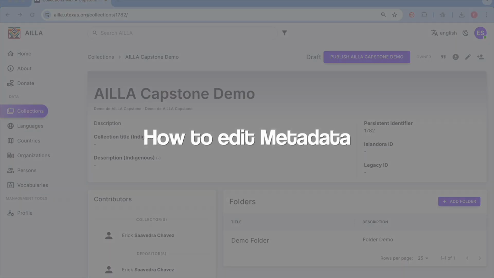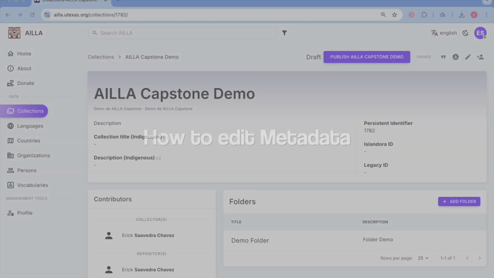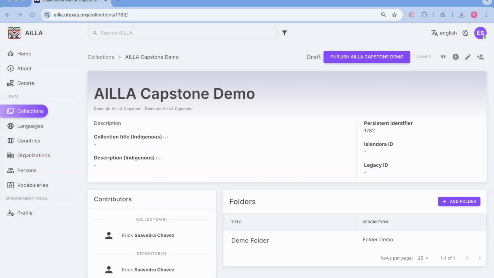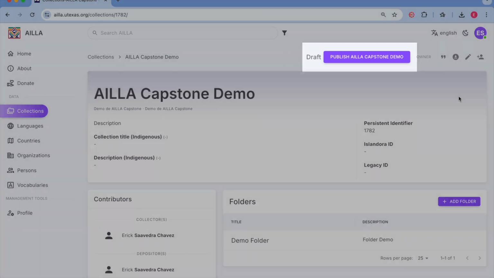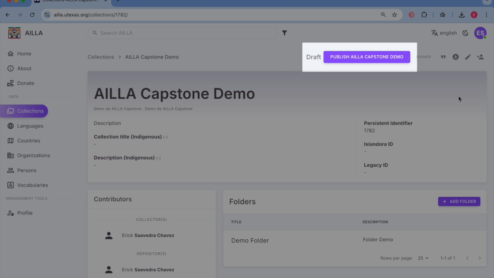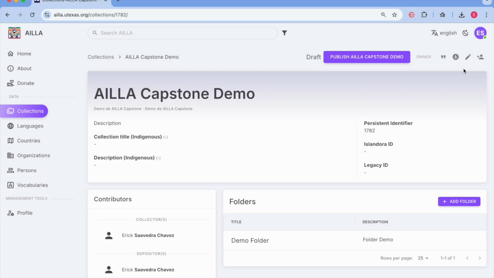Now we will show you how to edit the metadata for your collection. We will start from the collection we have just opened. To edit your collection, go to the pencil symbol located on the top right side of the first floating window in your collection. Next to it, you will see a big purple button that reads Publish AILLA Capstone Demo. And right next to it, the status of your collection, which in this case is draft. Please consider that whilst your collection is in draft mode, you will be able to delete any media files, set, or folders. However, once your collection is published, you will lose the ability to delete any content and will only be able to edit the metadata.